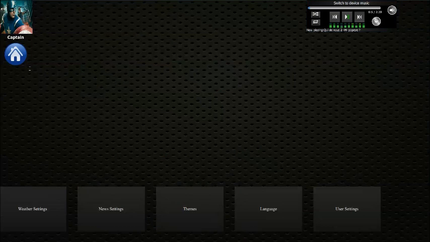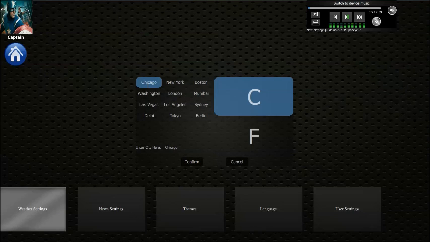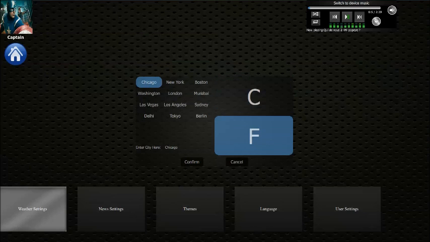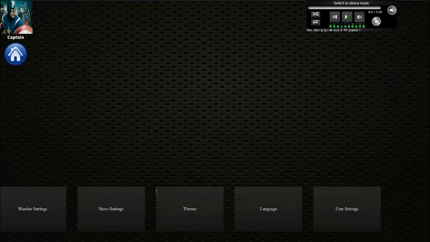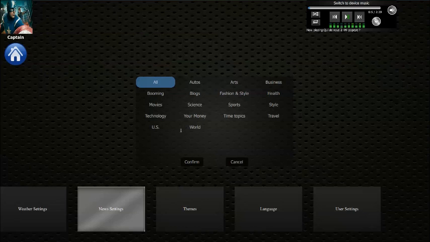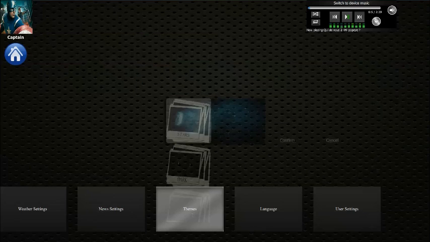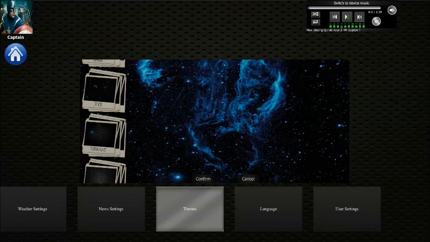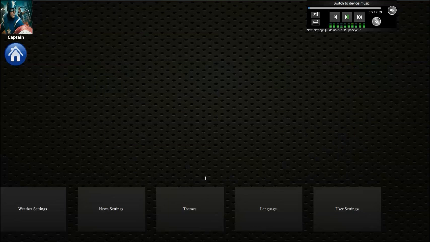Now this is a settings screen. So I can actually edit my own settings. So that is the weather. So this is for the user. I want it in Fahrenheit now. I want to choose Mumbai. I confirm it. Then I go to news. I check whatever I want. I want the world news. So I click on it. Then themes. Okay, I'm done with stars. Let me try something good. Wood. I click on it. I confirm it.